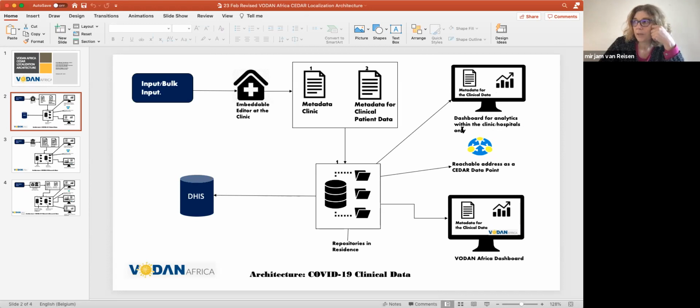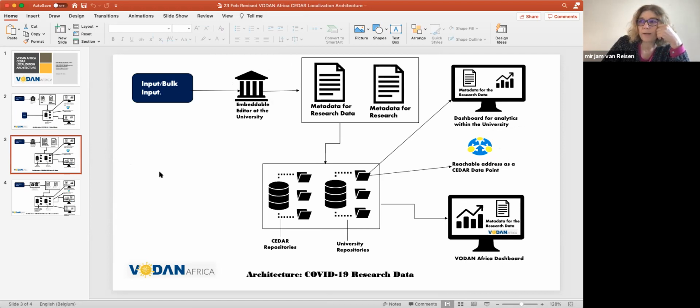within the clinic. It also produces the data point that is findable on the internet, and then it produces through the joint queries the dashboard at the VODAN level. So then taking ourselves to the next one, which is really relevant to Tunisia, again can be the bulk input now here within the embeddable editor at the university, although this could also actually be CEDAR. This is something, Alia, that maybe Professor Francesca could change with CEDAR.